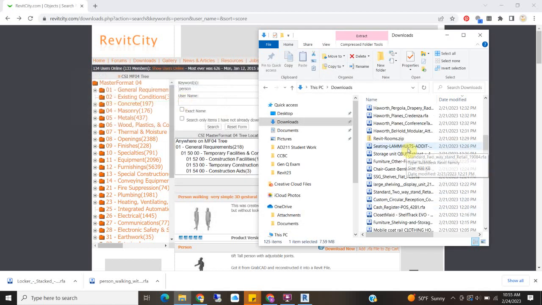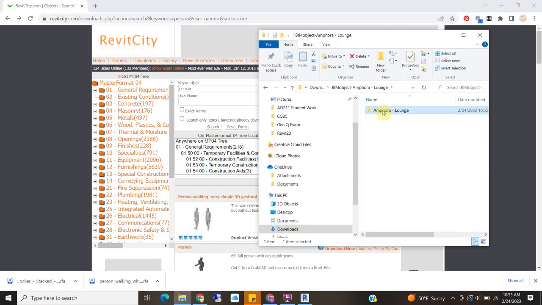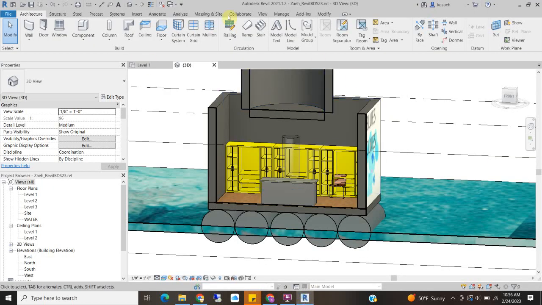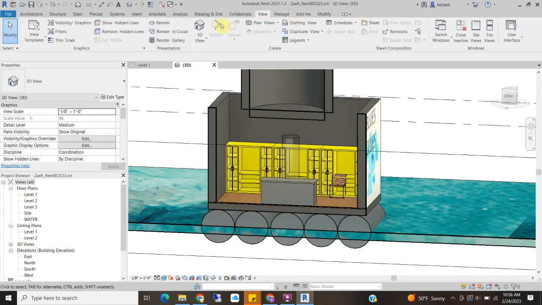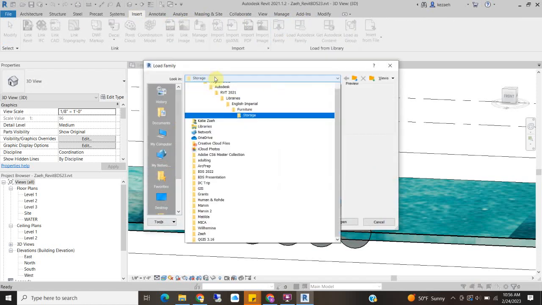Basically it means that it compressed everything there. And then you're going to have a same folder without the zipper on it, named the same thing. And then this will be the Revit file, the one with the R on it. So I now need to load these into my model. This is the same process, I just have to navigate to it. So if I go to insert, load family, I'm going to go to my downloads.